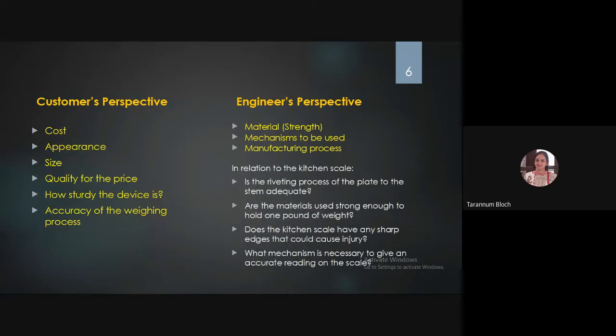And in relation to the kitchen scale, we will see whether the plate size is adequate or not, whether the material used for the 1 pound weight is good or not, and whether the scale has any sharp edges that could cause injury. These are the things which have to be seen from the engineering perspective. As well, we'll see what material gives us the accurate reading, right? So these are certain engineering perspectives.